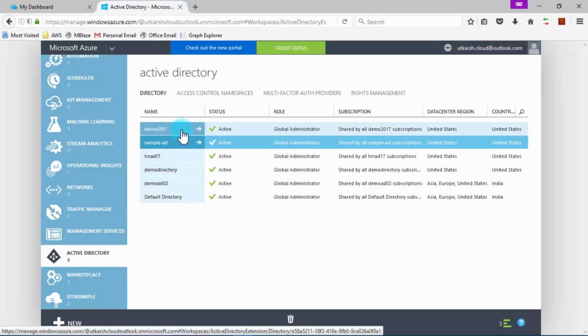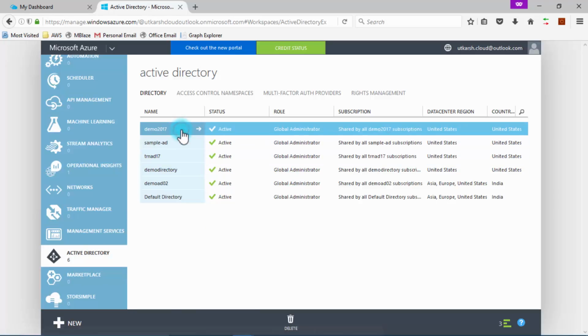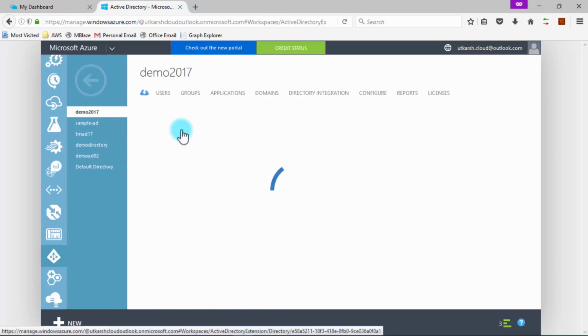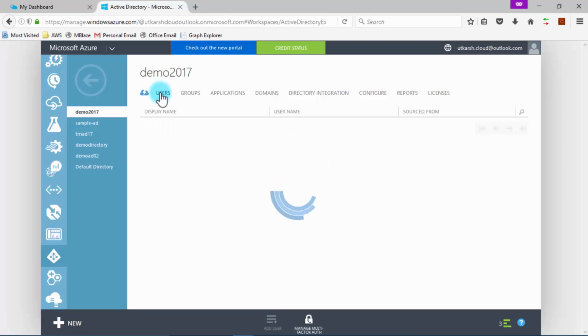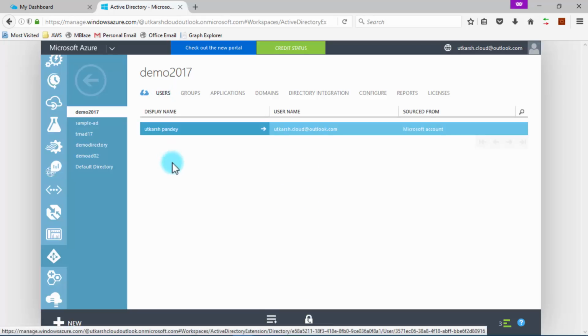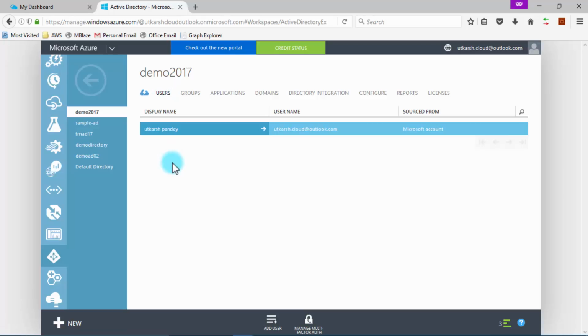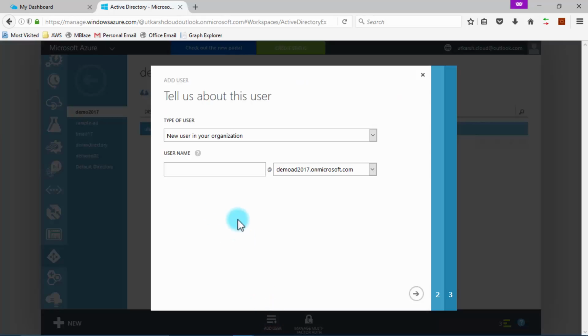Now let's click on the newly created AD, that is Demo 2017. Clicking on that, it will open the dashboard of this Active Directory. Here you can see the user, group, application, domain, and other tabs. The first thing we have to do is click on the user section. Clicking on it will display all the users which have been added to this particular directory. By default, the service administrator of this subscription will always be part of this AD. For additional users, let's click on Add User.